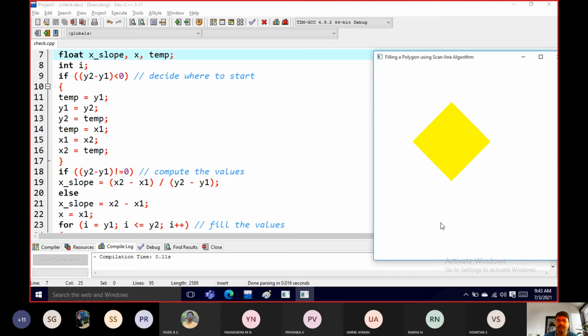So what is my y1? y1 is 200. Sorry, the y2 value is greater here. y1 is 200, y2 is 300. So y2 minus y1 is 100. Is 100 less than 0? No. So straight away it comes to here. y2 minus y1 is 100. If 100 is not equal to 0, then compute the value.